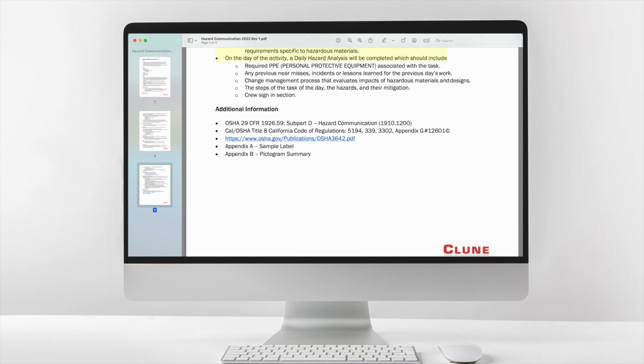On the day of the activity, a daily hazard analysis will be completed, which should include required PPE, personal protective equipment associated with the task. Any previous near misses, incidents or lessons learned for the previous day's work. Change management process that evaluates impacts of hazardous materials and designs. The steps of the task of the day, the hazards, and their mitigation. Crew sign in section. Additional information.